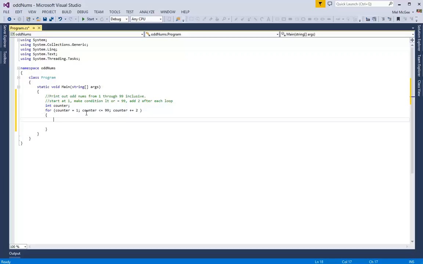So all we have to do is print out that number. To print it out, it's going to be System, System's the namespace, Console, we're writing to the console, and we're going to write a line. Why WriteLine?